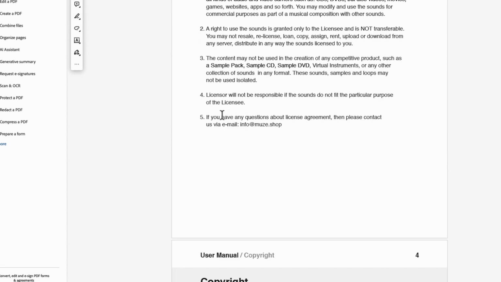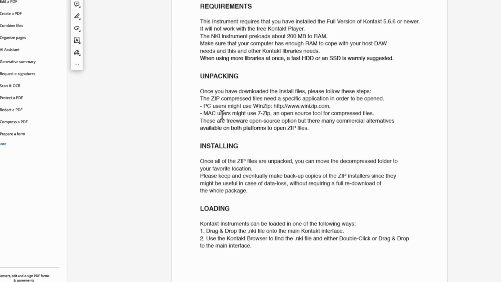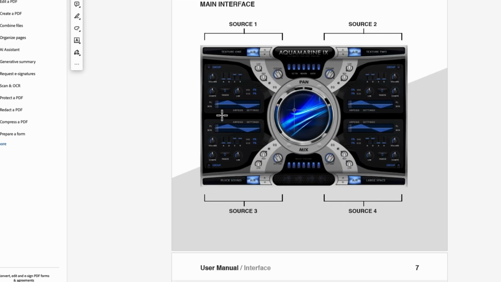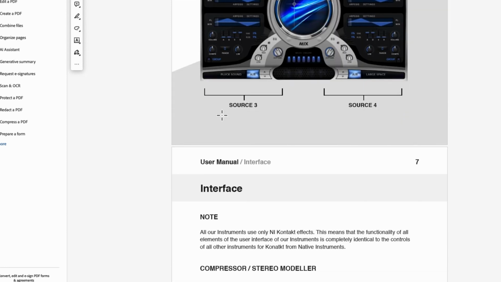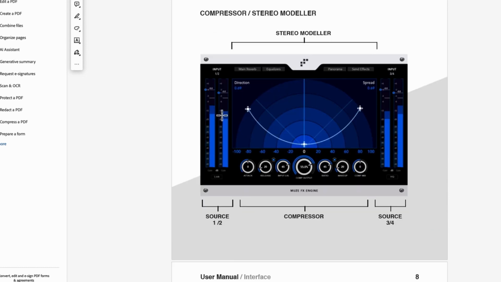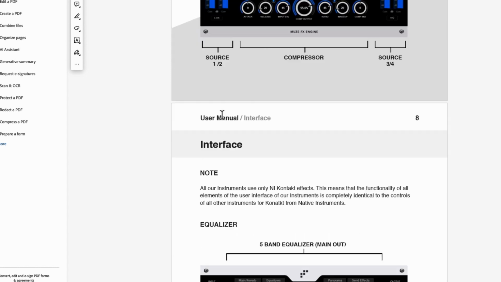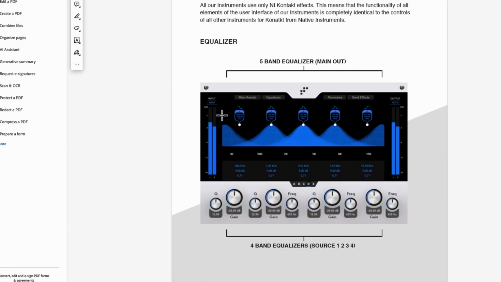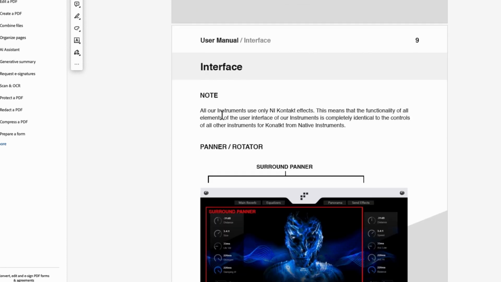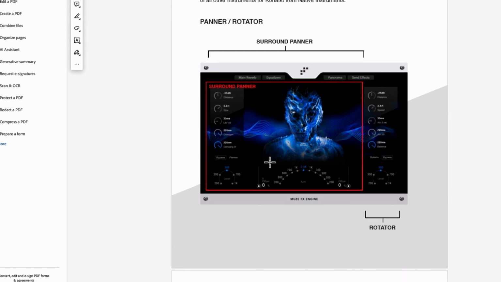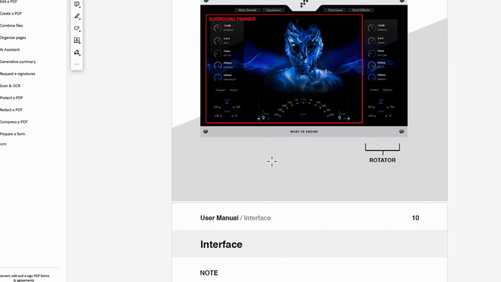Like I said, it doesn't really tell you how to use it at all. It just gives you the screenshot. So you've got interface, source 1, 2, 3, 4. Yeah, that's great. You've got a compressor, source 1 and 2, source 3 and 4 for the compressor. You've got an equalizer. That's it. It doesn't tell you anything about it. Then you've got the surround panner and the rotator. Again, doesn't really tell you anything about it.